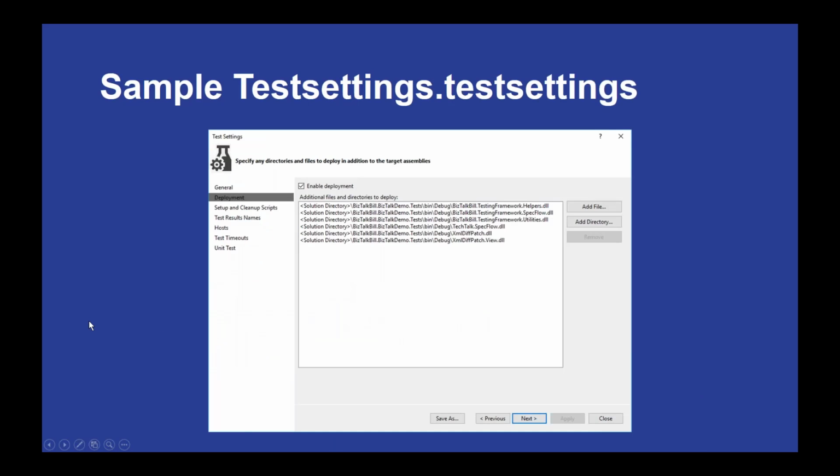One thing you do have to do, include a Testsettings.testsettings file. And what that allows is when it's running in the automated build tool, like TeamCity or VSTS, it knows where to find the test framework DLLs and the SpecFlow DLLs, and I'm doing a little bit of XML differencing. So basically that's what I'm using. I just need to have that in my project.